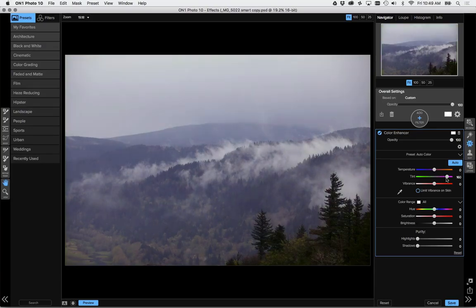Now that's too far. That looks pretty magenta. So I'm just going to bring it back until things look a bit more natural and neutral to me. There we go. Maybe even just a little bit cooler on this dark, rainy day. Again, pretty subtle adjustment, just tweaking the color a little bit.